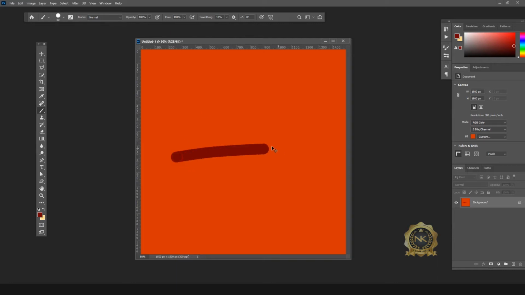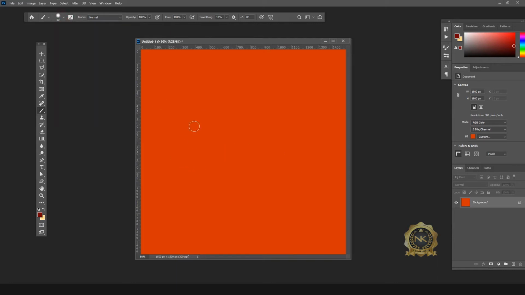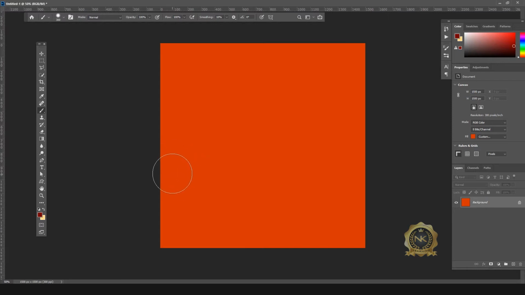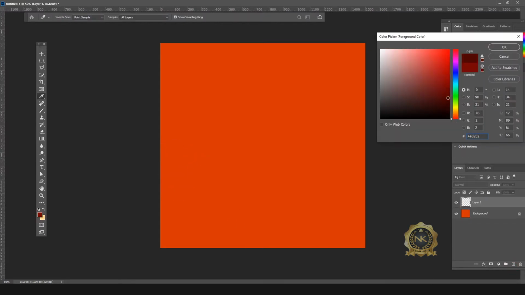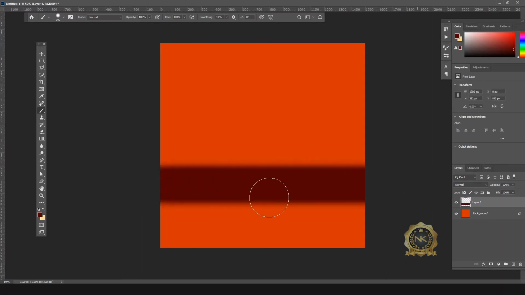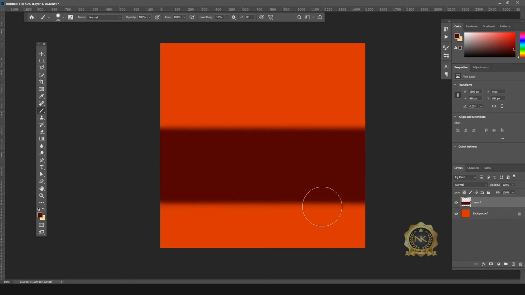Hardness, you can reduce the hardness, 50%. Just drag, create a new layer first. Now make a dark red.